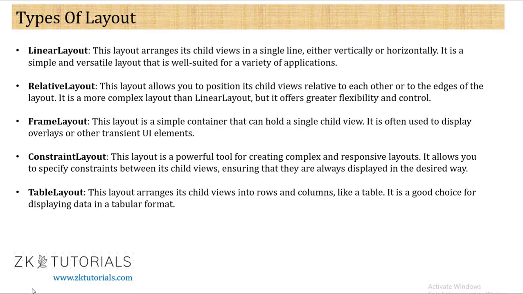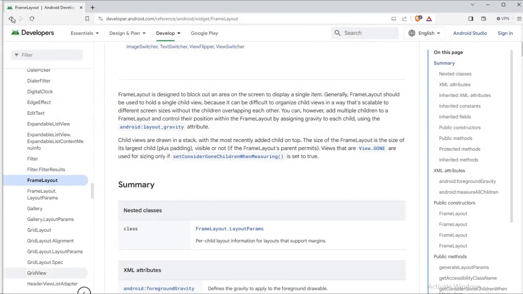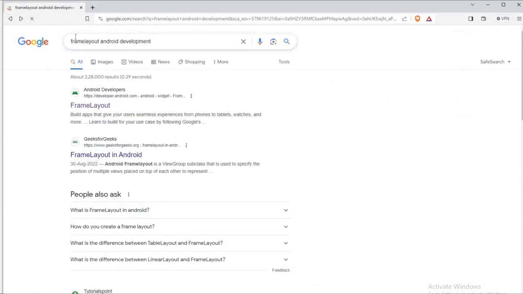So hi guys, in the last tutorial we have seen frame layout. Now let's have a look at constraint layout. This layout is from API level 19, and let's have a look at this documentation, because there are numerous things.